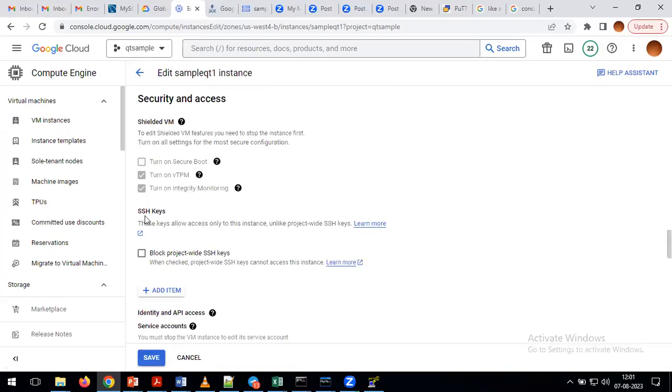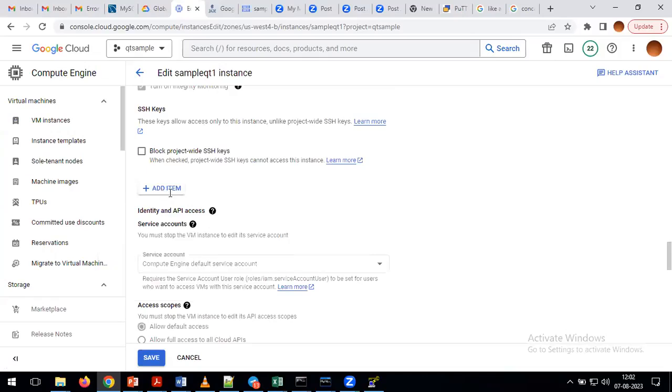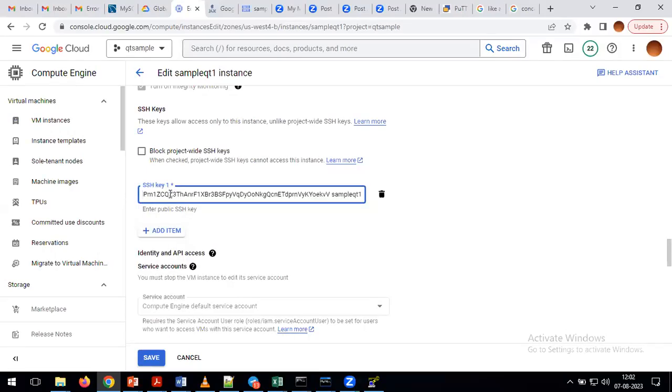Here you can see the SSH keys, in the security and access section. Here, click on add item and paste your key, whatever we generated from the puttygen window, whatever key we received. So please copy and paste that value here. After that, click on save.